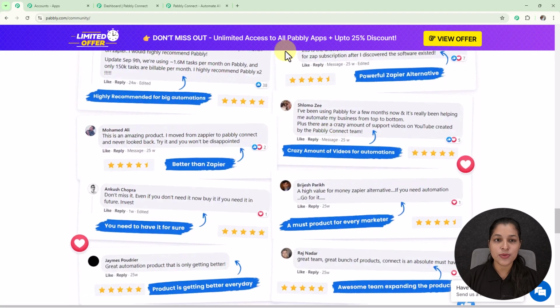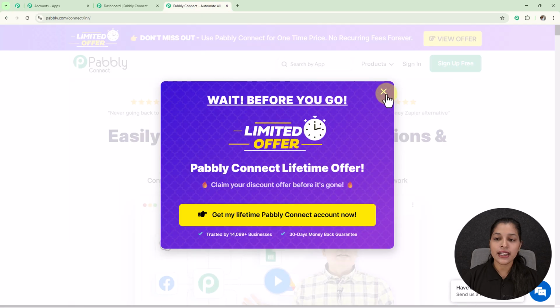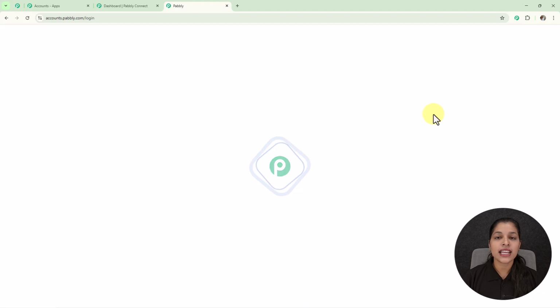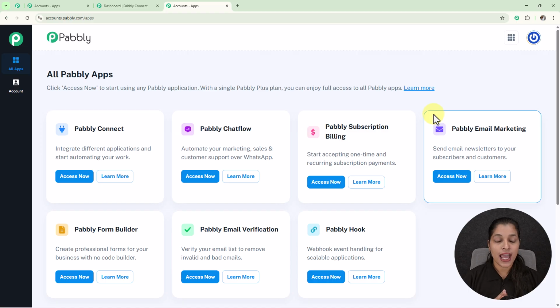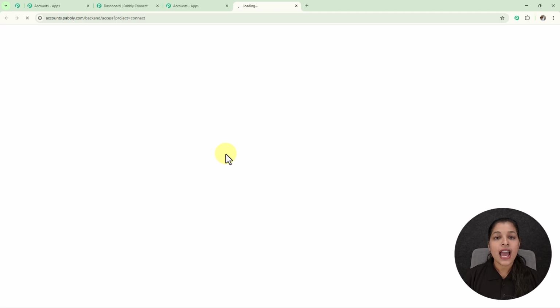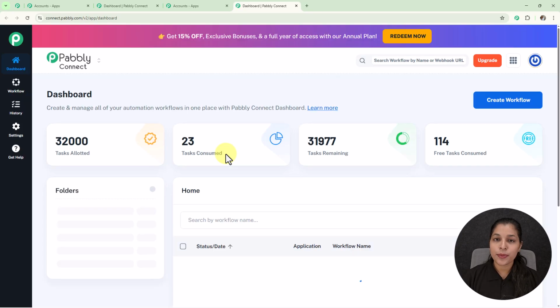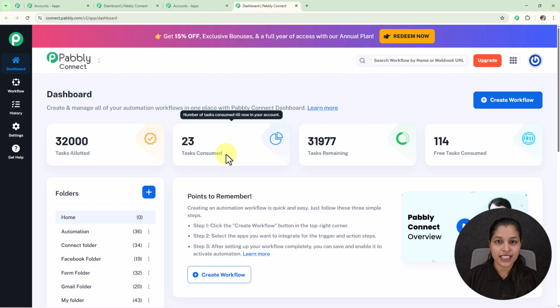Now let's move on to my Pabbly Connect again. And here I am going to simply click over this sign in as I already have an account. And once you finish your sign up, you will be getting this all Pabbly apps page where you can see these are the products provided by Pabbly. And as we are going to integrate some applications, we will be using this Pabbly Connect app which can integrate different applications and start automating your work. So for automating this task, we have to click over this Access Now button and we will land on the dashboard page of Pabbly Connect which can be seen here.